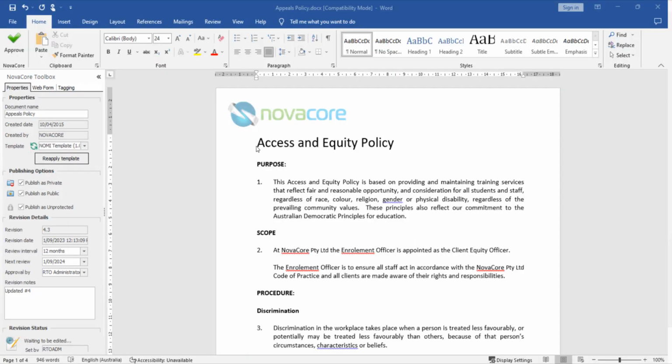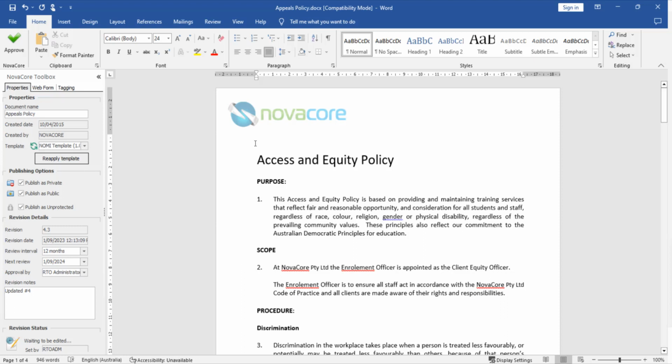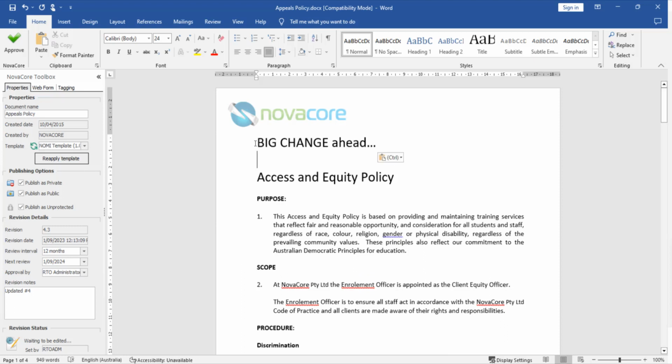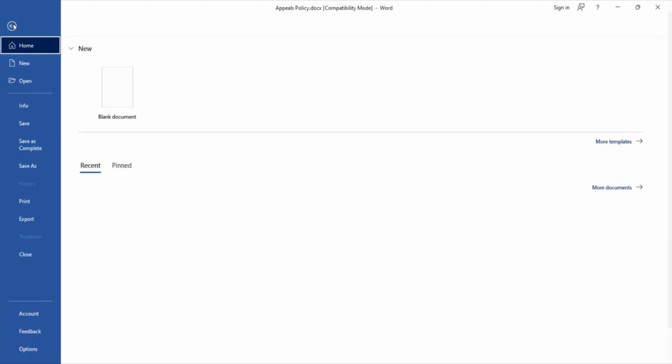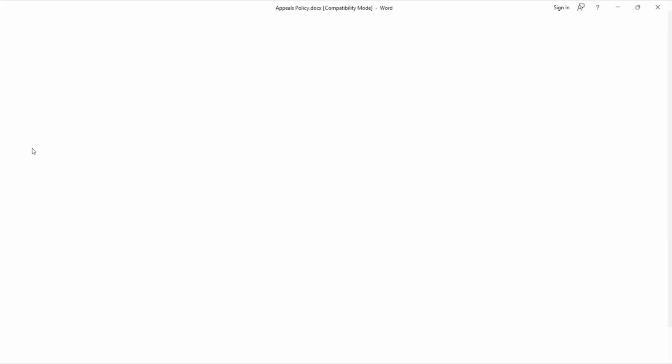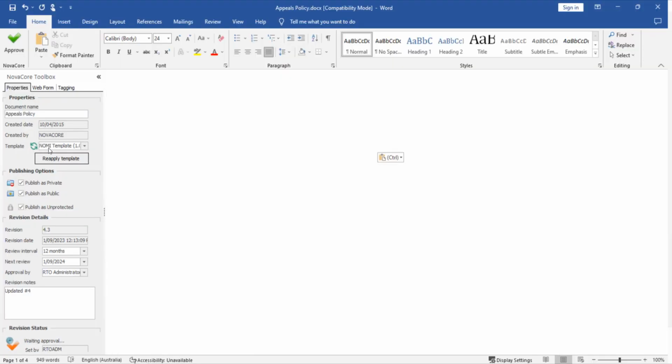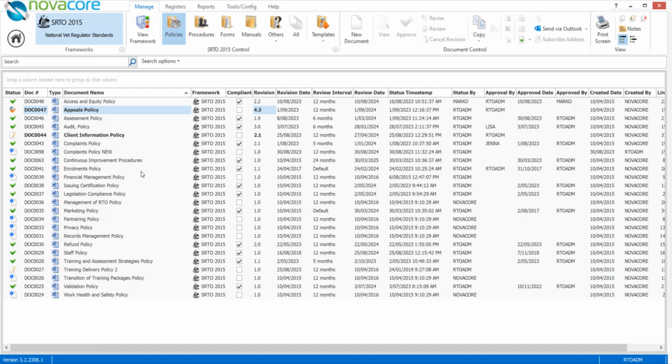Your document will open in the relevant application. This is a Word document, so it opens up in Word. Make the changes you need to make and approve it. Or save as complete. Saving as complete will notify the person you set as the document approver that the document is ready to be approved. Now your document is updated, and once it's approved, you're good to go. Until it's approved, the document status will be waiting approval.